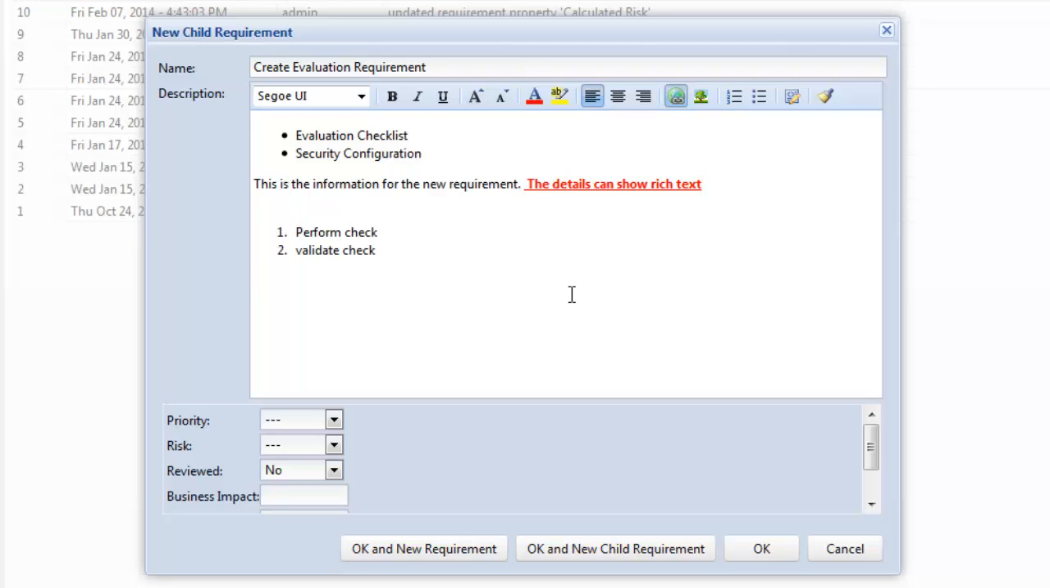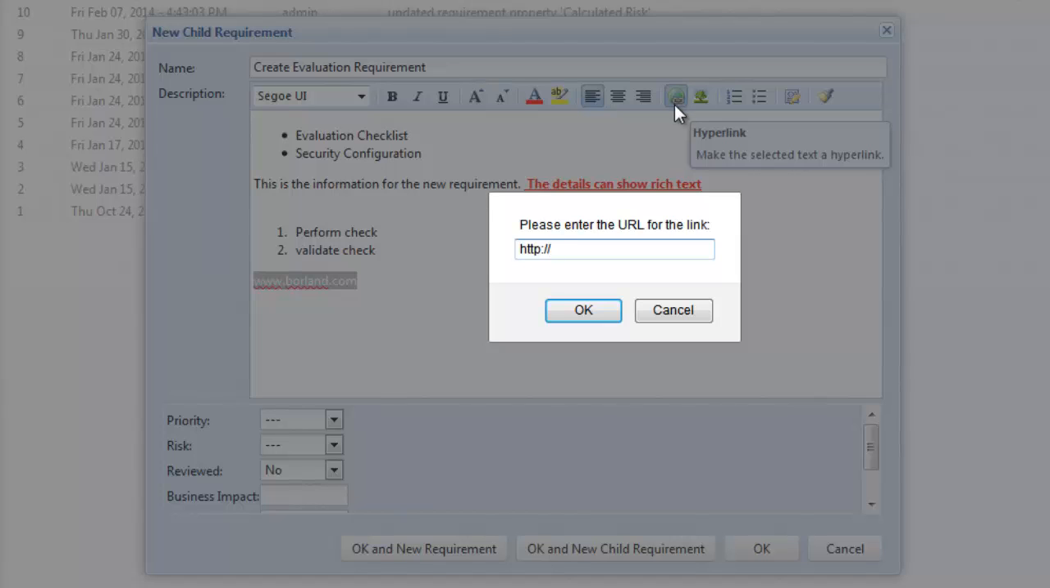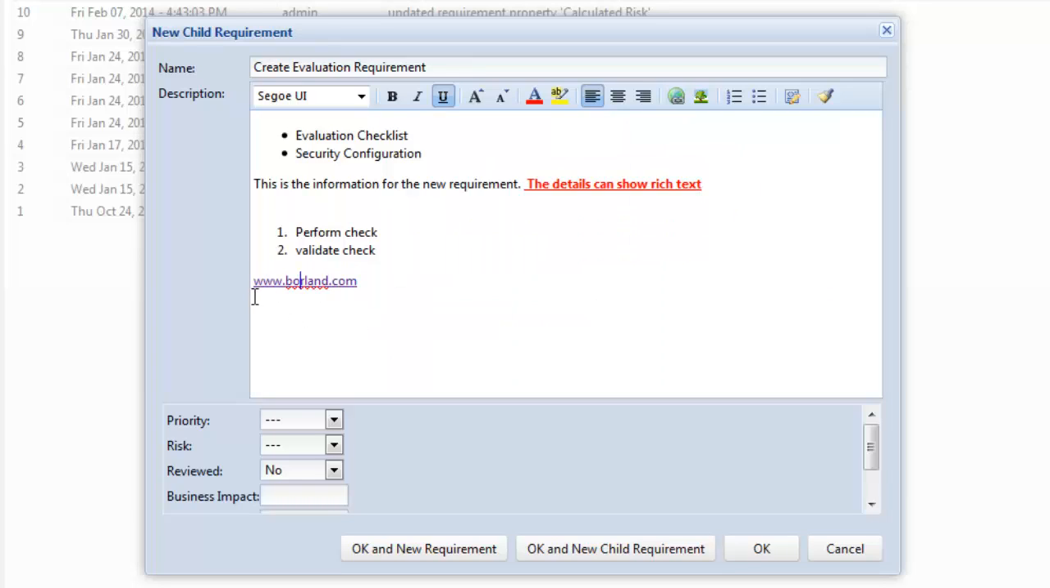If I wish to include a hyperlink, what I can do at this point is I could include www.borland.com, for example. I can then select that and then select the hyperlink. This then allows me to enter my hyperlink to link to that text. So here I enter my URL for the link. This now is underlined and actually available as a hyperlink. Now I could also attach images and additional information to provide supplementary information.